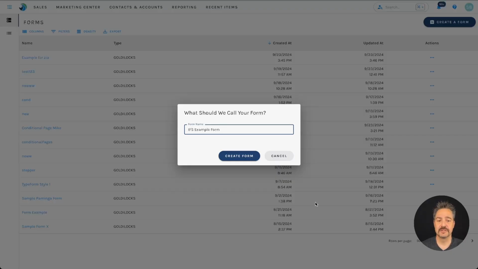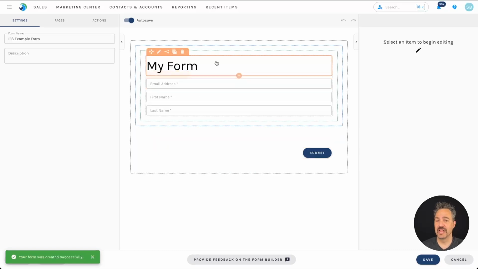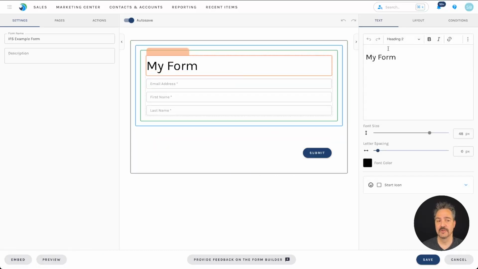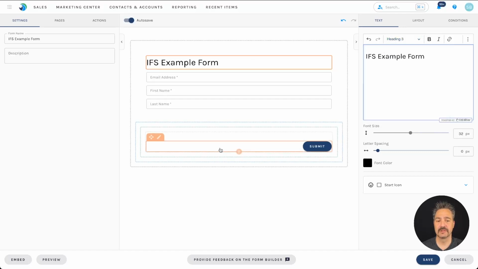Okay, we're set to create a new form called IFS Example Form. I'll click Create Form, and it'll take us straight to our brand new form. We've got a heading up here. Let's change this heading. I don't want it to say My Form. I'll make it say IFS Example Form. And I'll change that heading from a 2, say, down to a 3. Right, gets a little bit smaller.